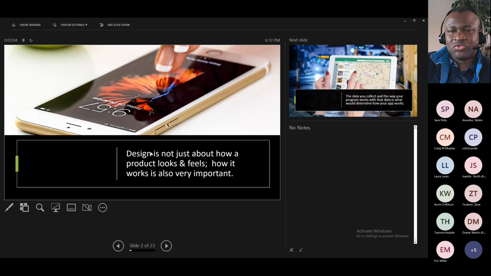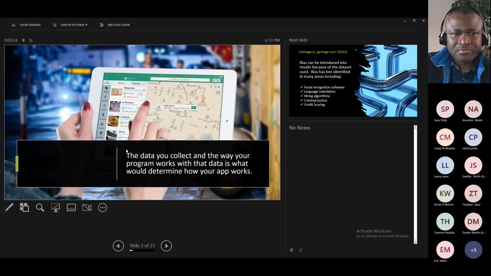So in designing an app, it's important to pay attention not just to aesthetics, the looks and the feel, but also to focus on usability. Whether it functions, it solves the core problem for which you are designing the app. Part of getting that to happen is about the data that you collect and how your program is able to interact with that data and organize that data. That's part of the process of developing an app.